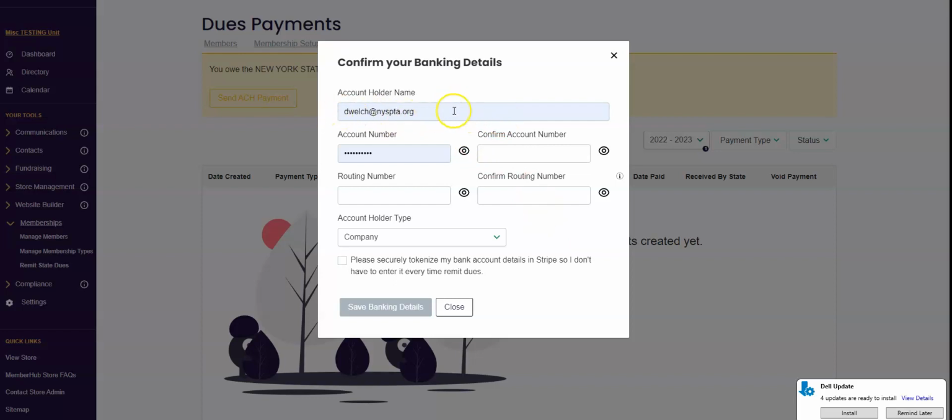You will enter in this first box your PTA name, your bank account number, confirm it in this box, and then the routing number and confirm the routing number. You'll also want to click this box down here to tokenize the bank statement details so that you will not have to enter them again when you go back to make the next payment. And then you'll click on Save Banking Details.